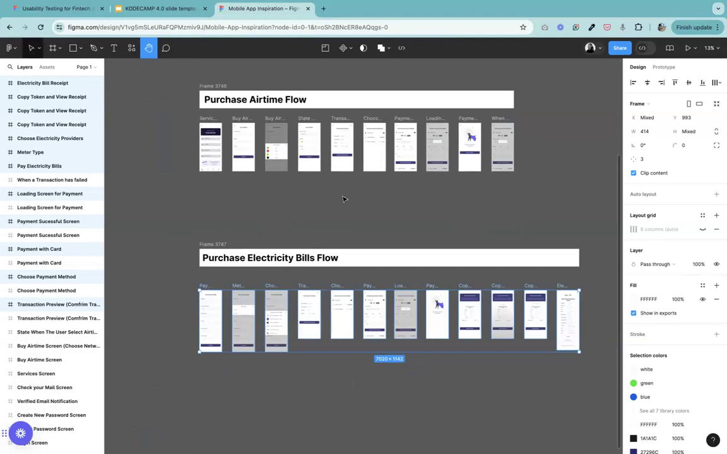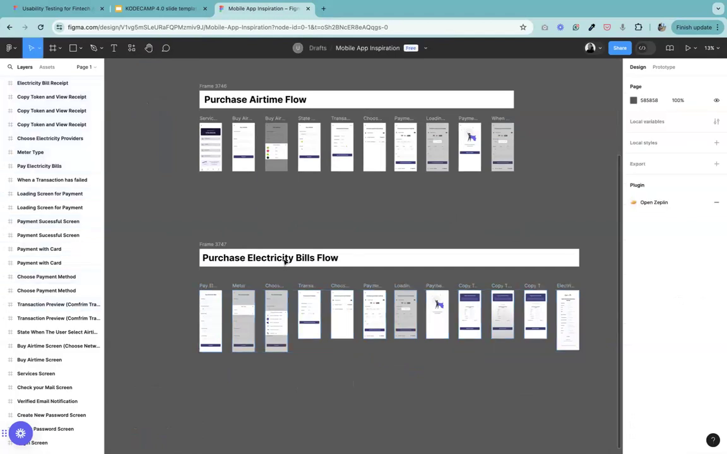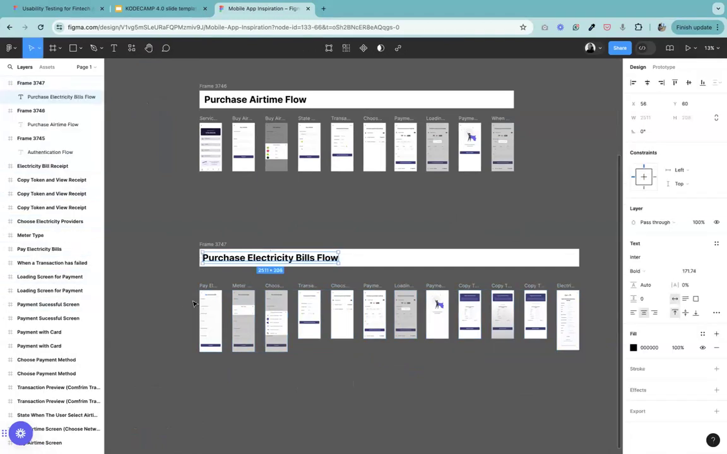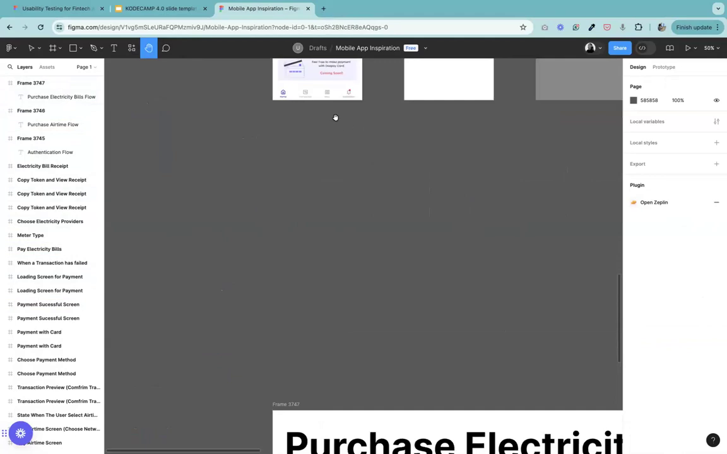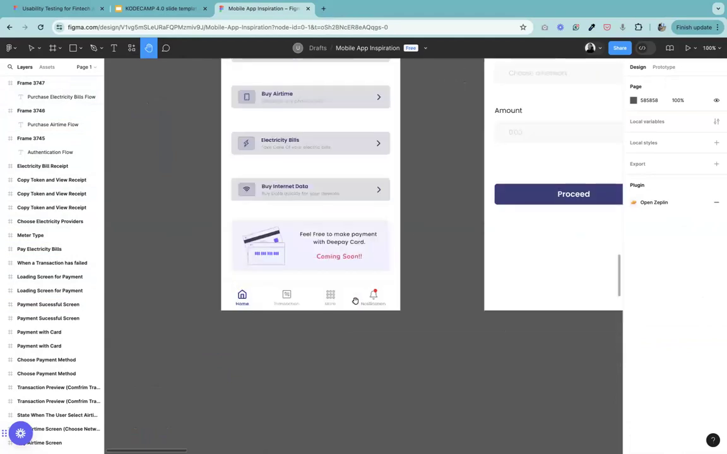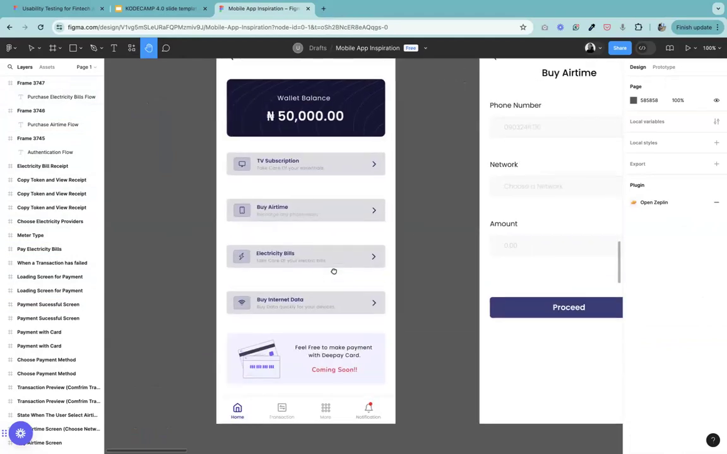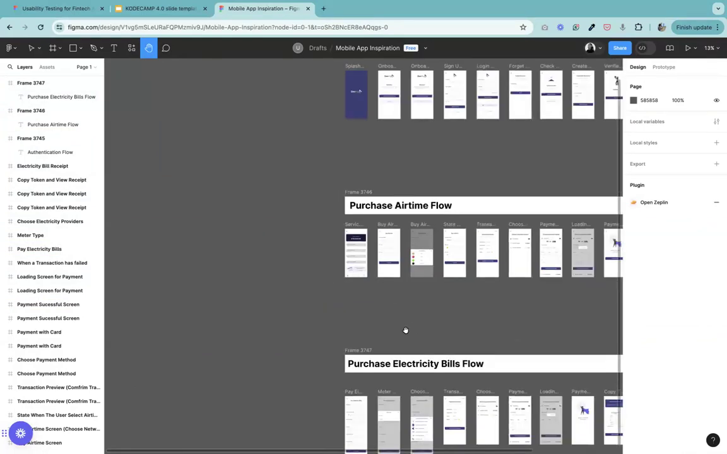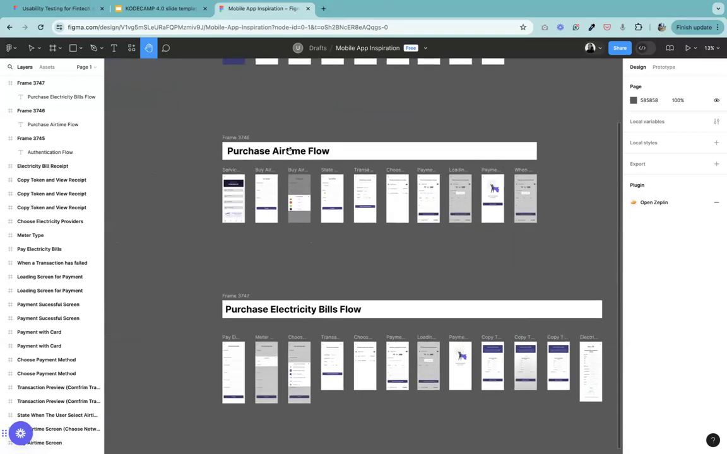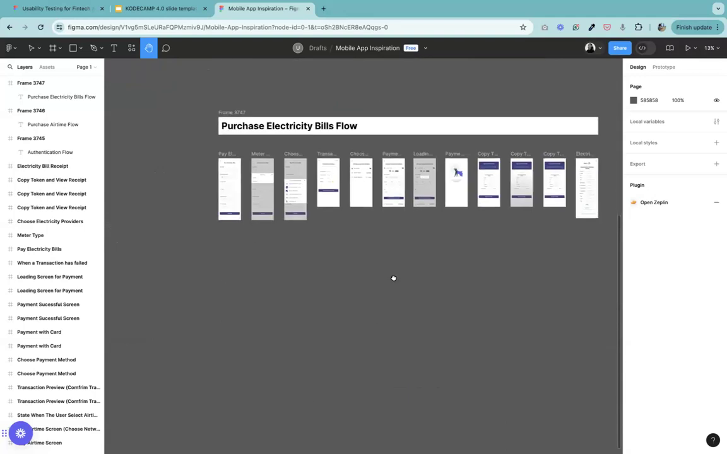So what I just did here was a frame and a text inside the frame, naming each flow. You can see this is a fintech app that helps users to buy their data, airtime, TV subscription. So this is just what the app is all about. I arranged everything in flows. So this is the flow for airtime when someone wants to purchase airtime. Flow when the user wants to purchase an electricity bill.